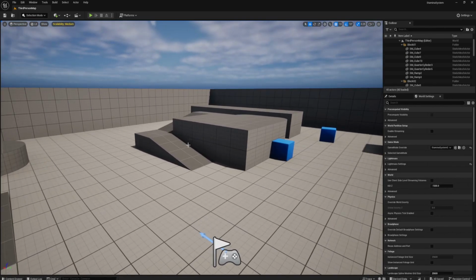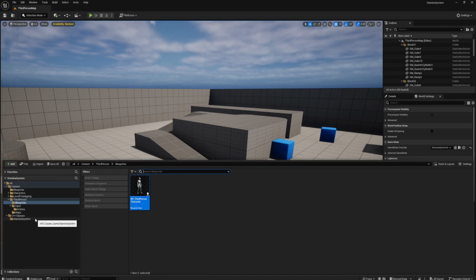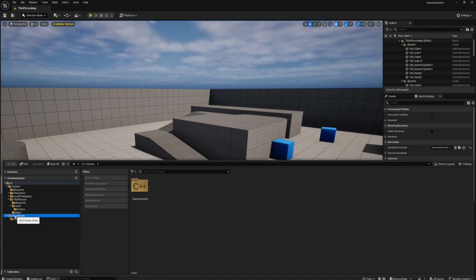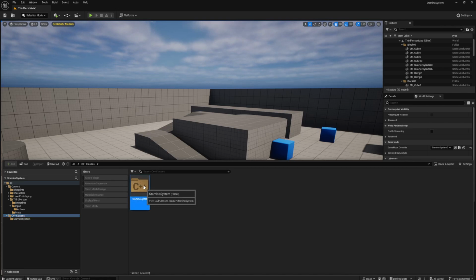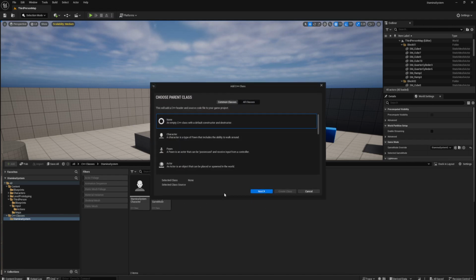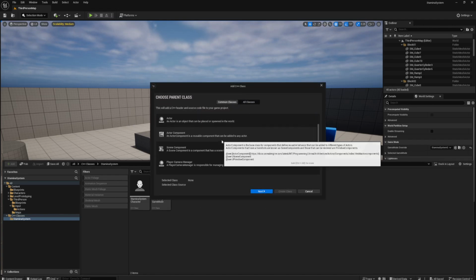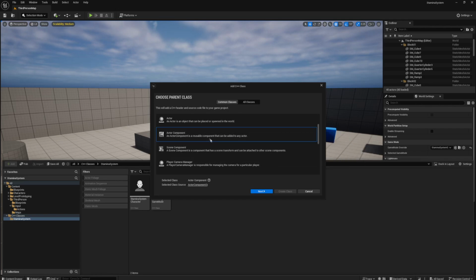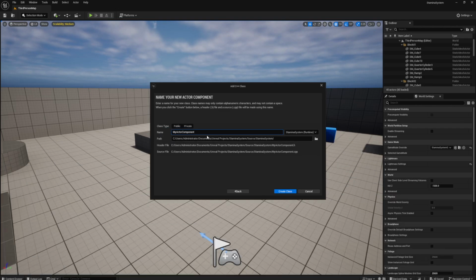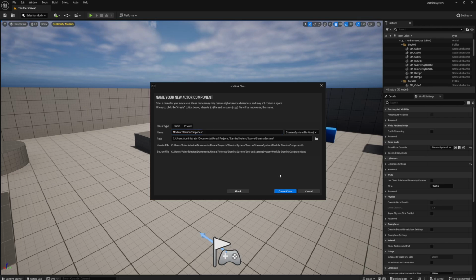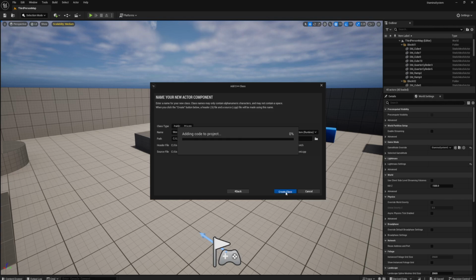So the first step that we need to do is to go to the C++ Classes folder, and then click on the StaminaSystem folder. Right click, then select New C++ Class, and then you need to find the Actor Component, select it, and then click next, and then name your stamina component how you want. I will name it ModularStaminaComponent, and then click on Create Class.